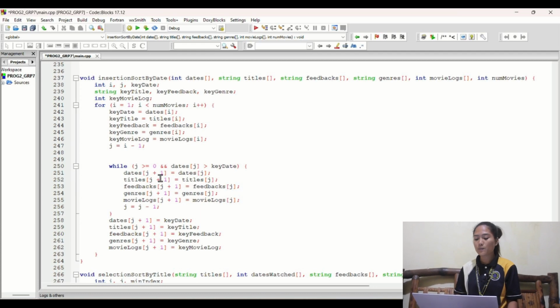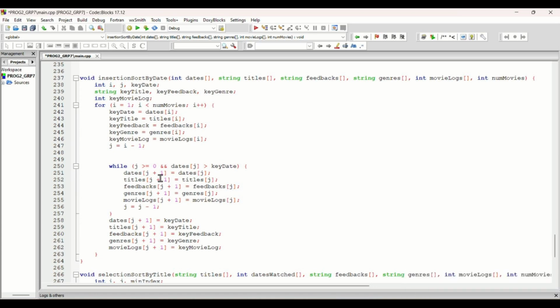It then compares the key date with the previous dates in the sorted subarray and shifts the elements to the right to make space for the key value in the correct position. Then finally inserts the key values in the correct position in the sorted subarray. This process continues until all movie logs are sorted by date.